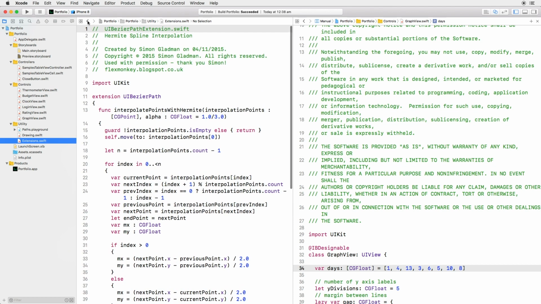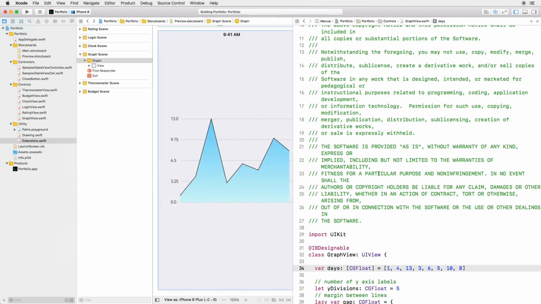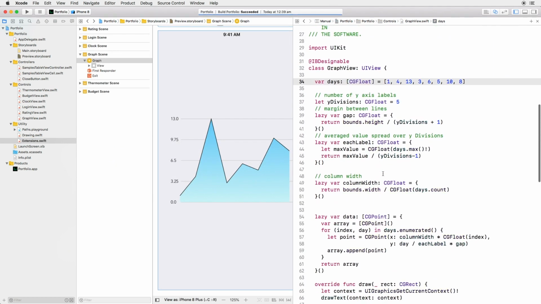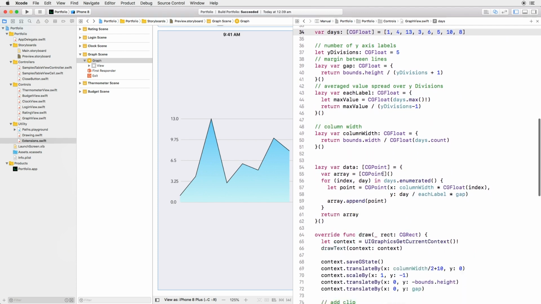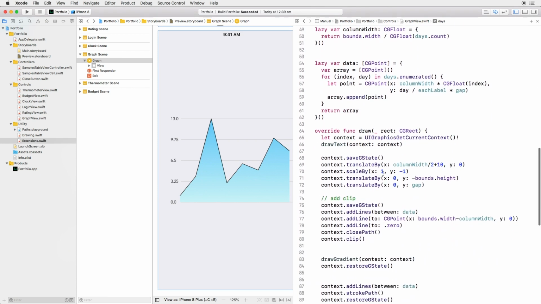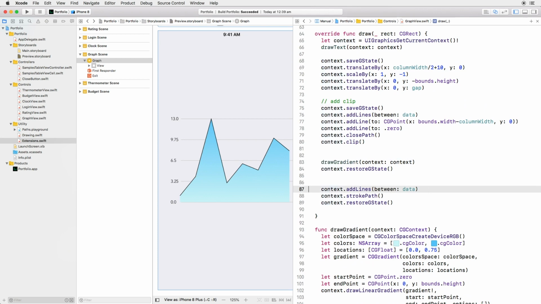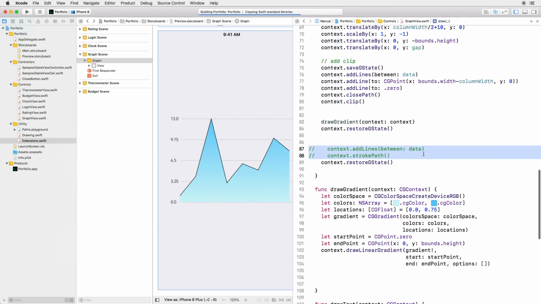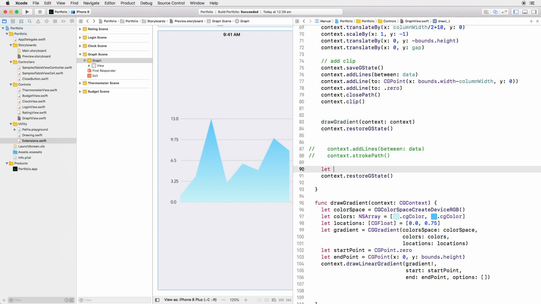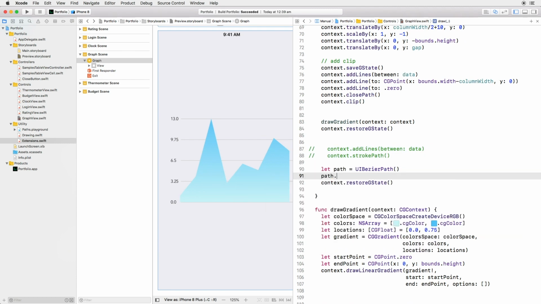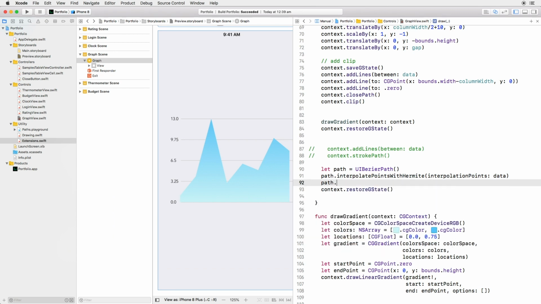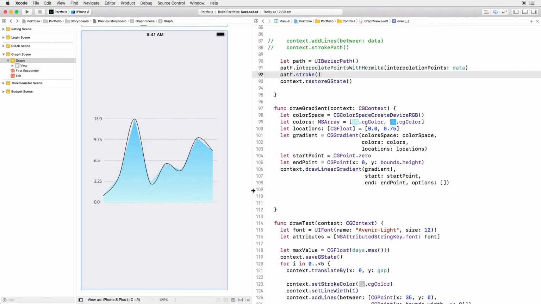To use it, I'll comment out adding the lines to the context and stroking the path. And I'll replace that with the interpolation method. And you can see that the path is now curved. We also need to change the clipping path.